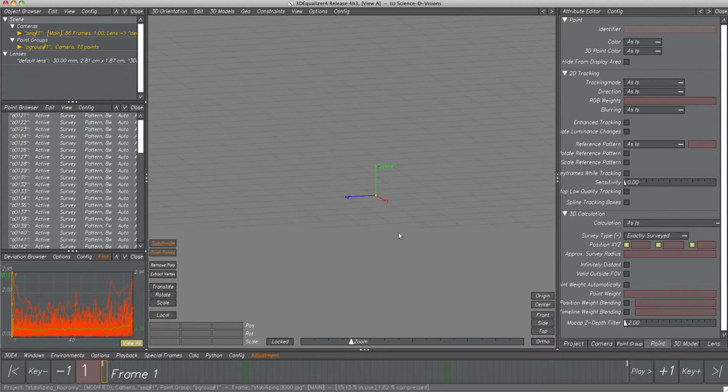Since release 4, we are able to handle each axis of an exactly surveyed point individually with parameter position x, y, z. Each text field defines an axis of the point. So just deactivate the first and last toggle button. Y-axis should be set to 20.